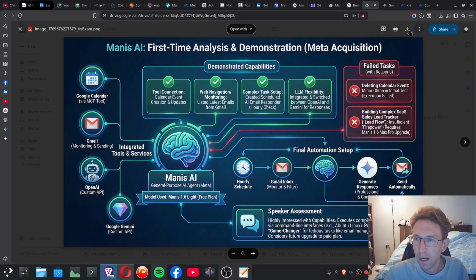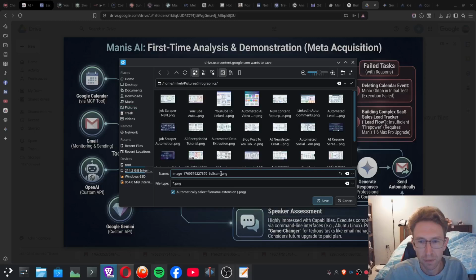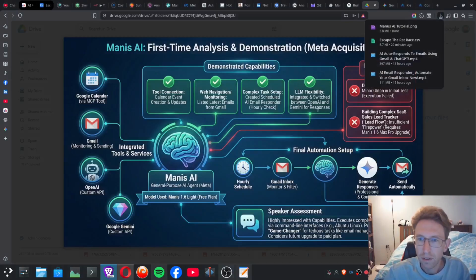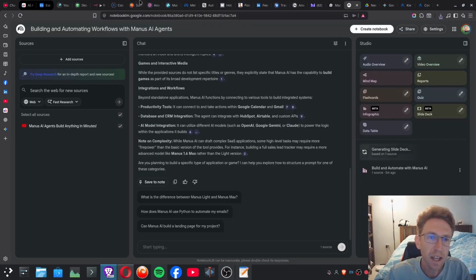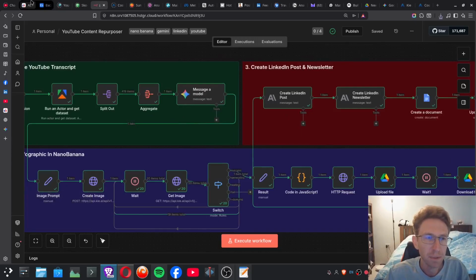So in this case, I'm just going to save this infographic quickly and easily from Google Drive. We're just going to come over to our infographics folder, and I'm just going to call this one Manus AI tutorial, right? So I've got the infographic.